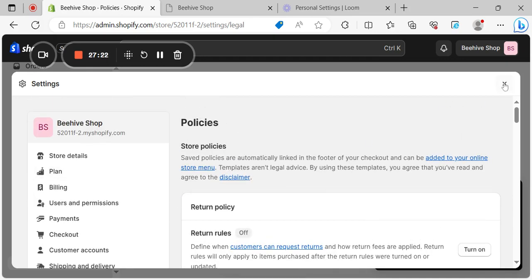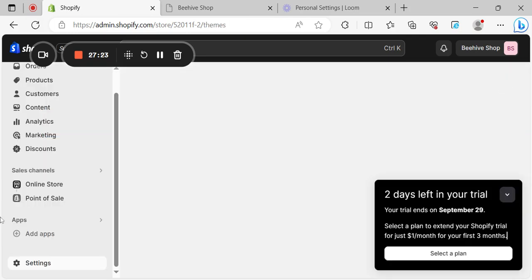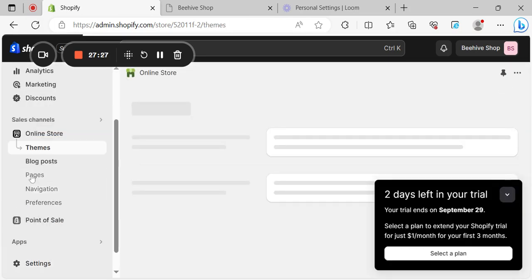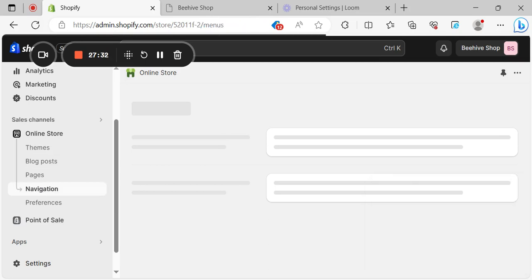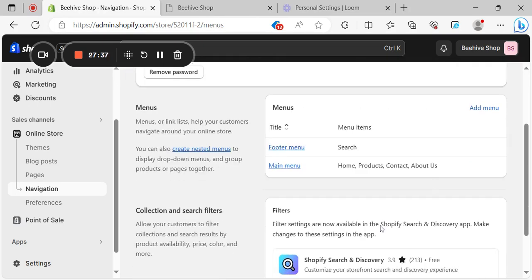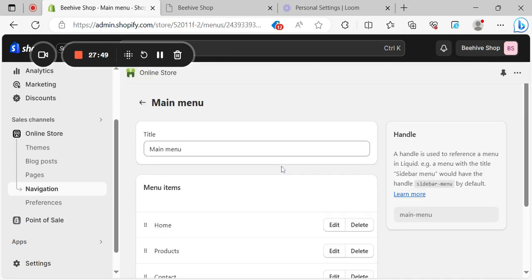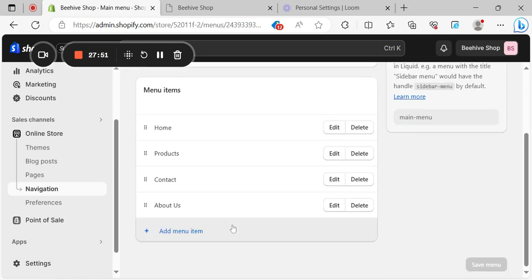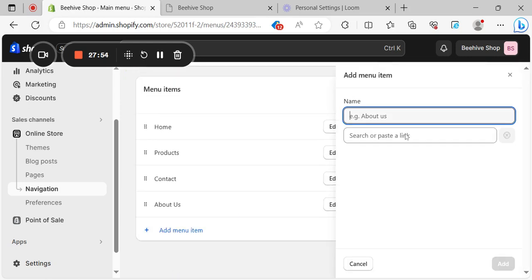Okay, so let's go back to our online store. So you go back to the online store and click navigation. That place that we were before. We want to add this thing to our page. Okay. Now we will come here to this main menu. If you want to add a menu, you can add a menu. But I prefer to add it so that everybody will see it immediately to the existing menu. Okay, so add menu item. I want to add return policy.